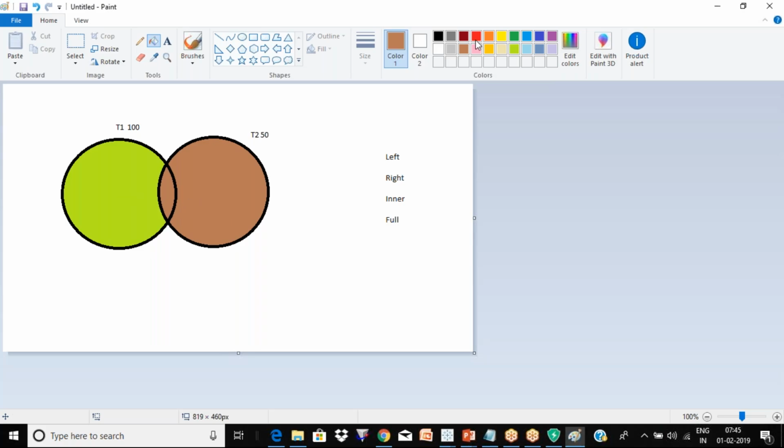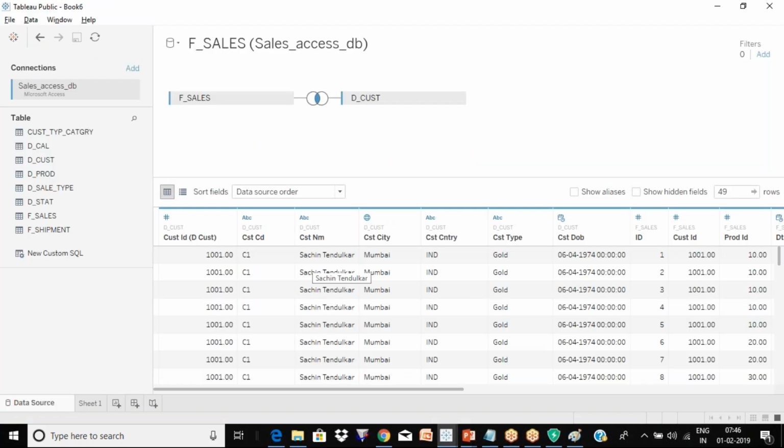Now, what is inner join? Inner join is the common one, this portion. So it is the common data from both the data sets. That is what inner join is. What is full join? It's the combination of both, the union of both, T1 plus T2, all the rows from T1 plus T2. Understood this concept? I'm sure you must already be aware of it. Just wanted to do a recap.